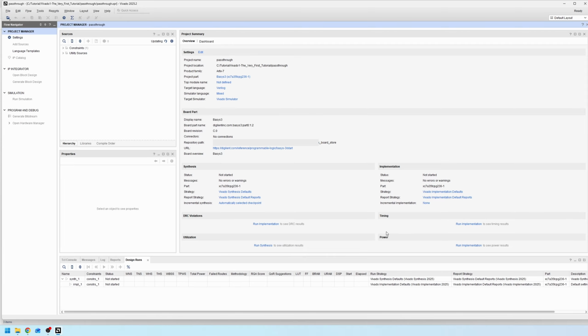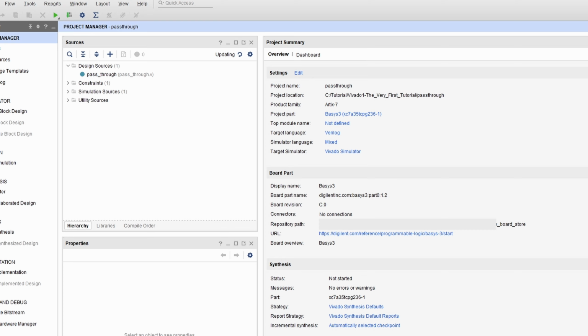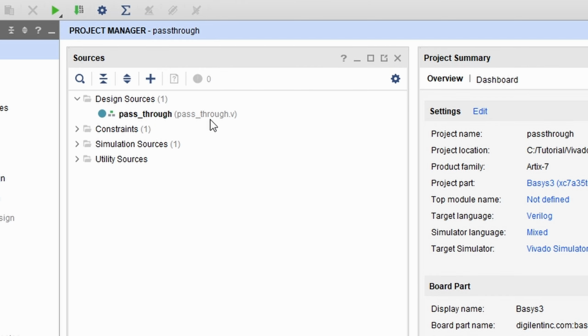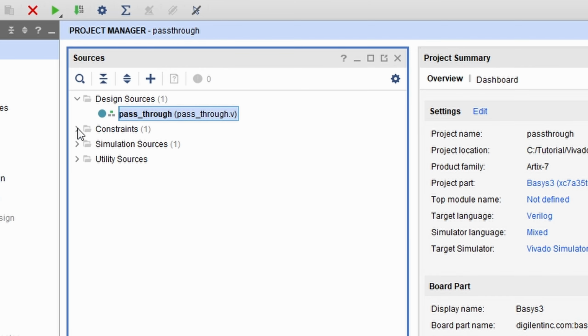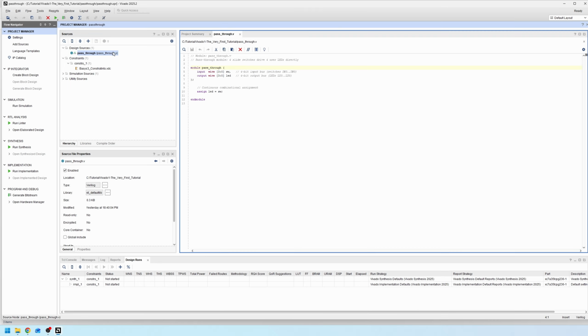It takes some time to create the project based on the source files, based on how big it is, and so on. Now here are all our design sources. This is our Verilog file, and if you expand this constraints folder, you'll see our constraints file. Double click on it to open it.